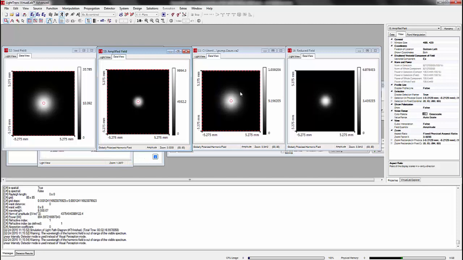Now I'll go back to the pump. The pump started out as 5 kilowatts, 5,000 watts. And the reduced field is what it looks like after it's gone through the crystal amplifier. And here the power at the output of the amplifier is about 895 watts. So the pump has lost power from going from 5,000 down to about 895 watts.